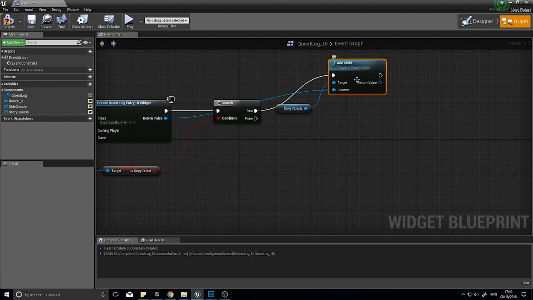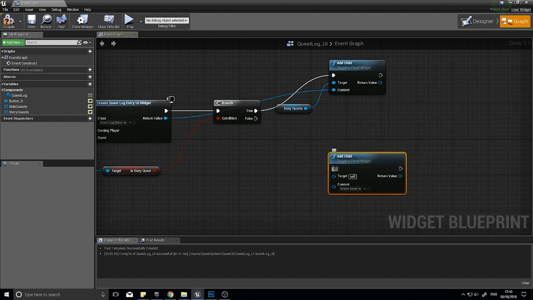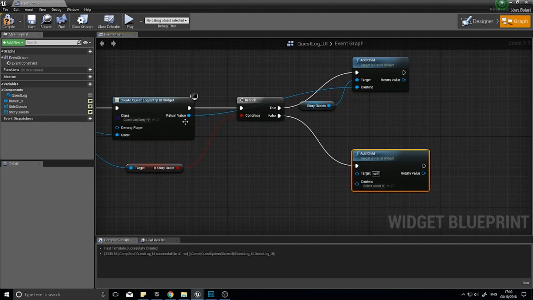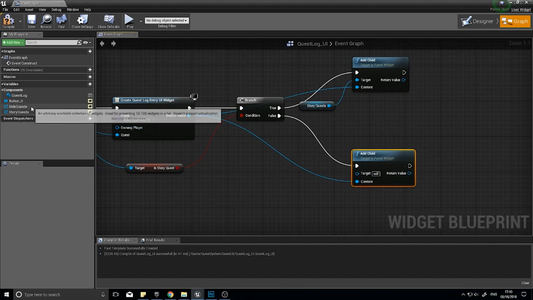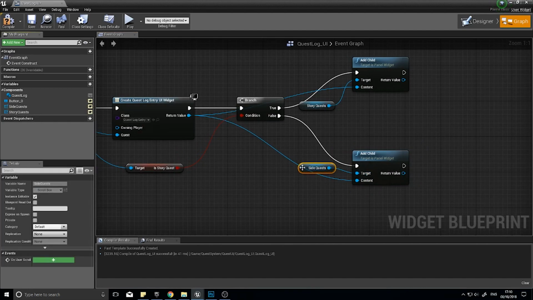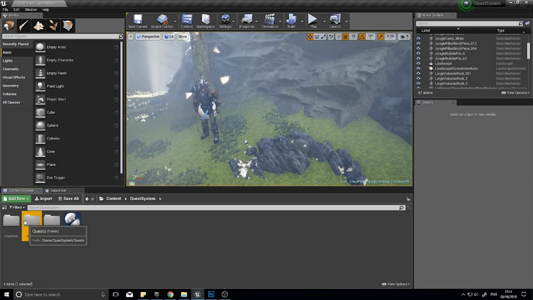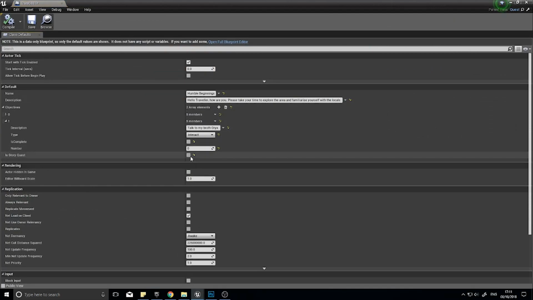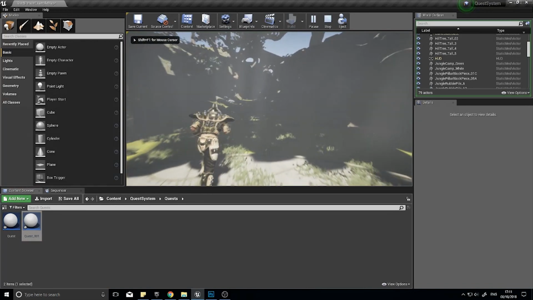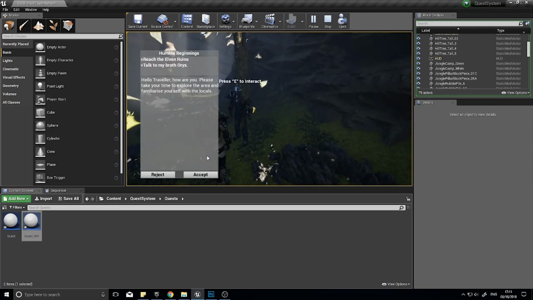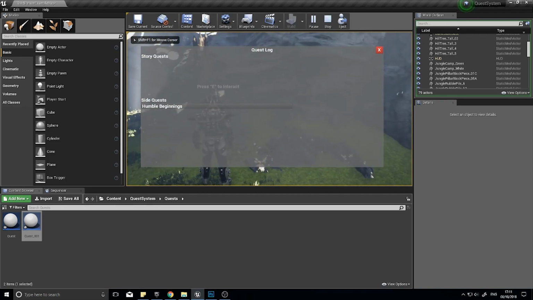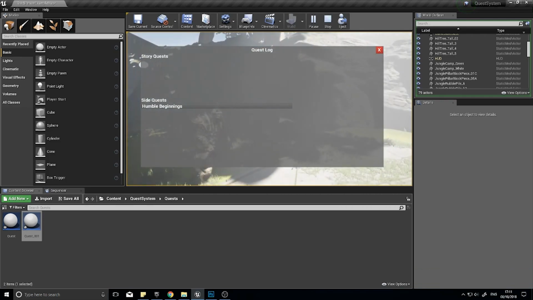Now I'm going to add another add child. And the return value for my widget will be the content still, but the target will be the side quests panel. Click compile. And then we're going to go into our quests and make quest 001 a side quest by ticking off is story quest. Make sure it's not on. Click compile. When we play and interact with our NPC this time and accept, it will now appear in the side quest panel, which is what we want.